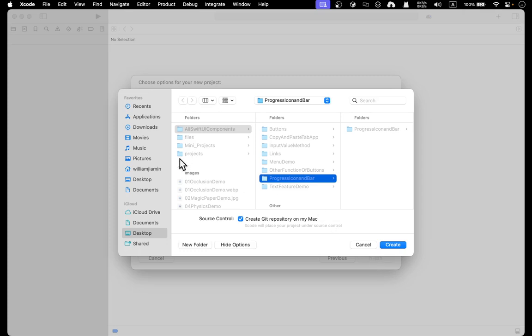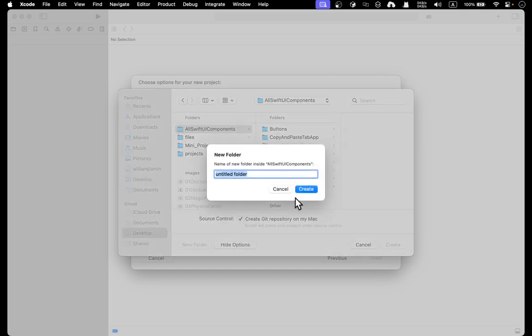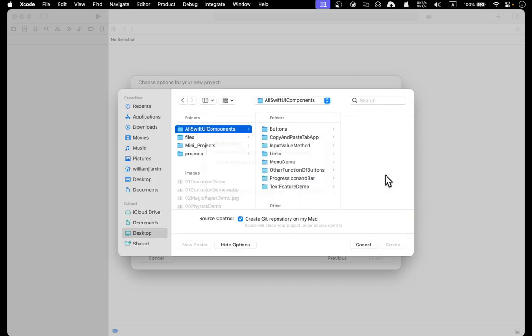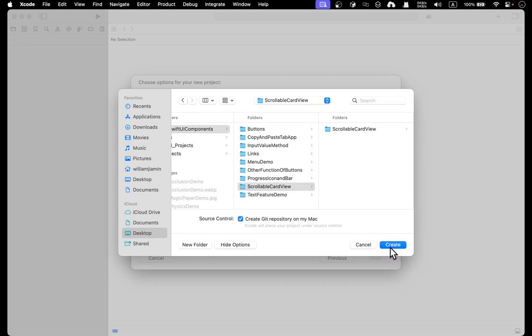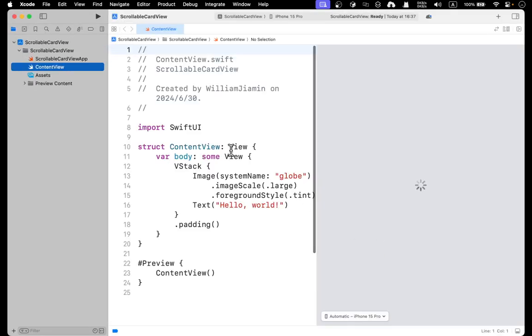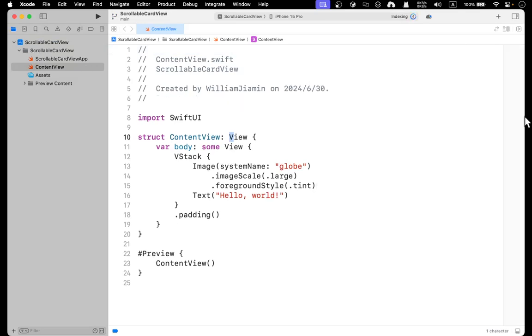So next, let's create a new folder. Scrollable card view. Let's get to it. We don't need that, so click, drag, and sometimes we don't need this minimap. If you'd like to find the minimap here, most of the time we don't need it. I want it to be bigger, so just get rid of this.